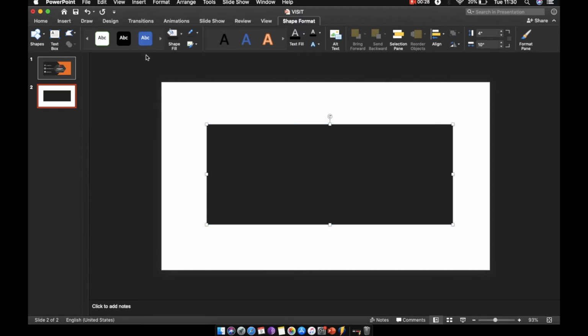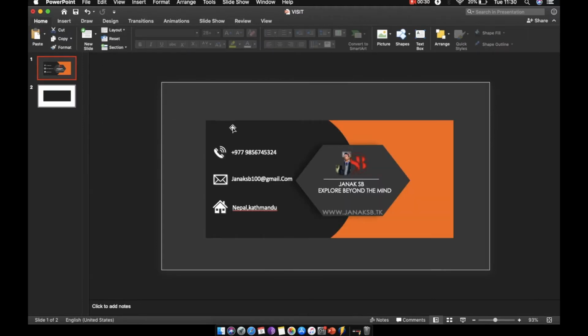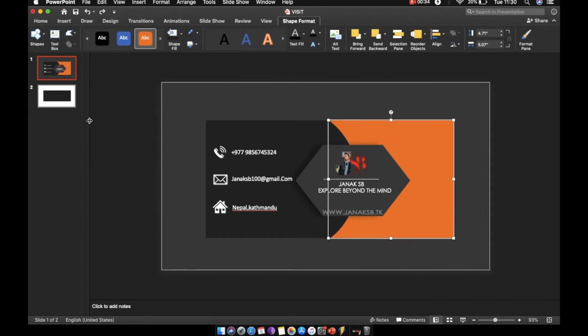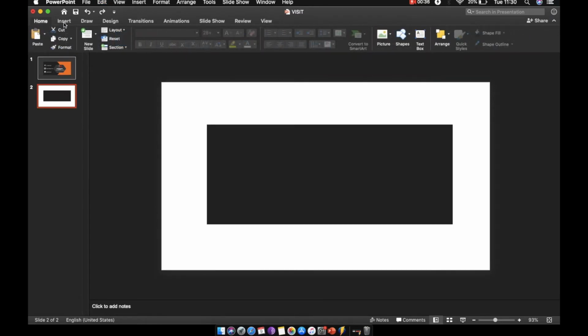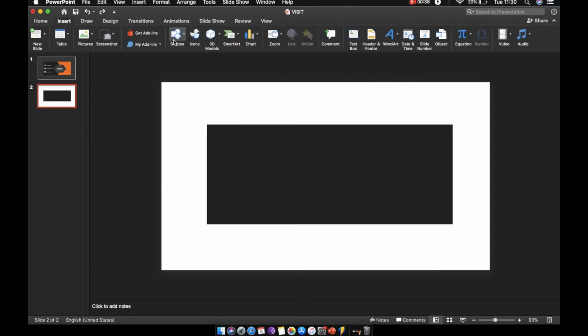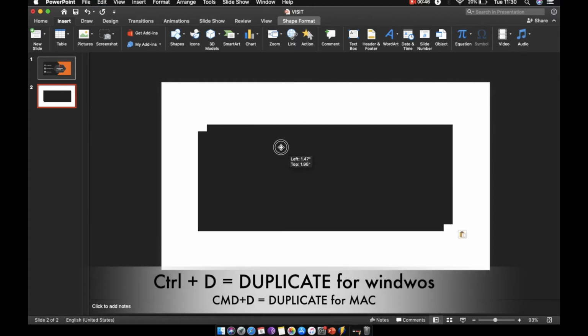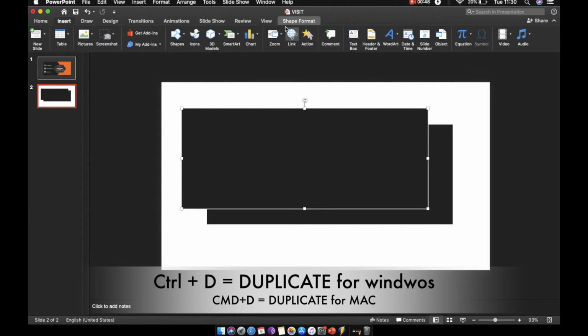Now I will fill this color to this rectangle, and now I will make this shape. Now how I will make this shape, let's see here. First of all, make a copy of it. Hold Command plus C and Command plus V to paste. Okay, now this shape is made.